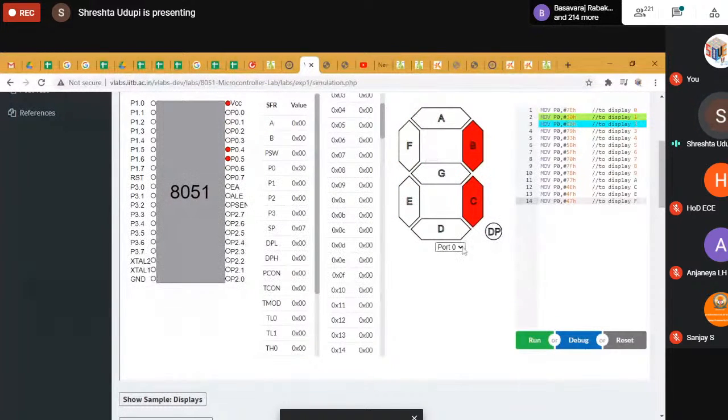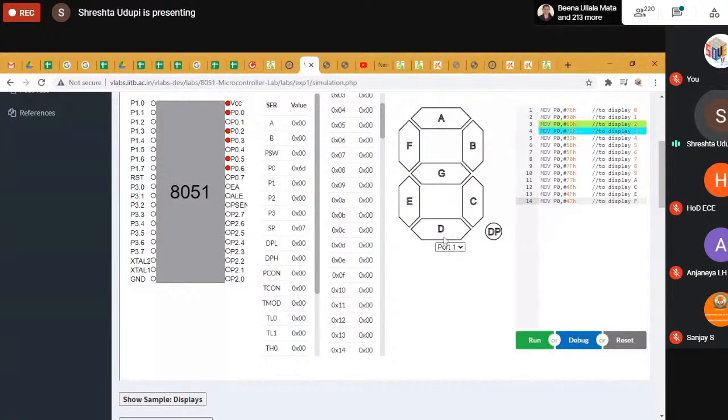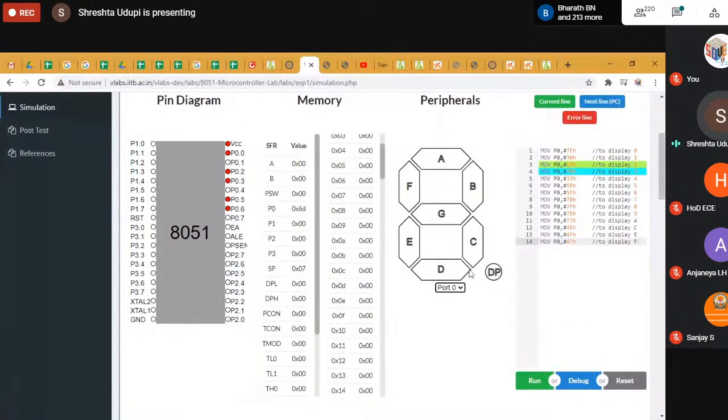Here we can change the port we want to select according to the code. P0 is used, so port 0 we can select. If I select some other port and click on debug, you will not get the output over here. So let me keep it back on port 0 only. Now this is to observe the memory mapping. P0 has the current line's value 6D loaded here. We can see the pin mappings.